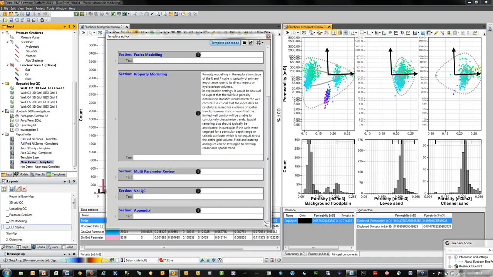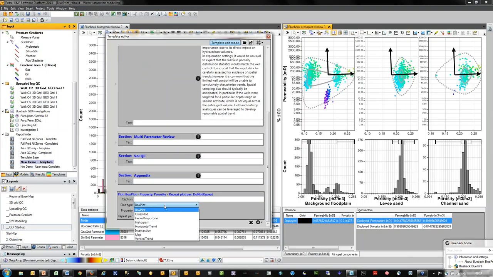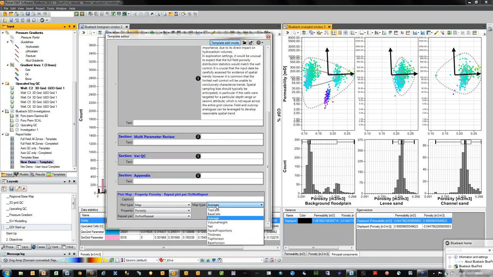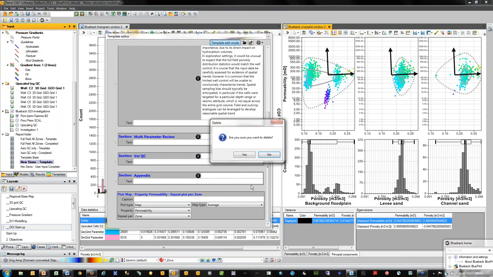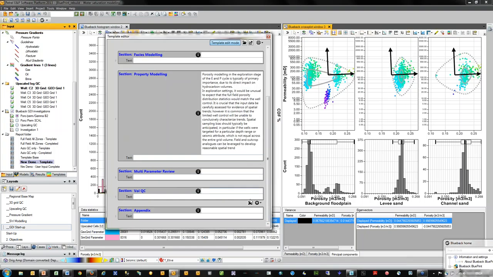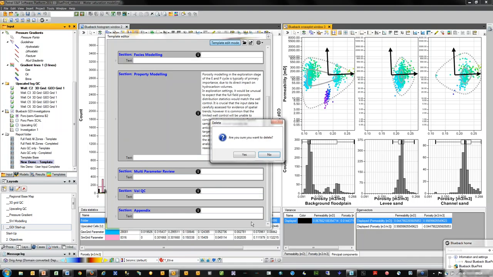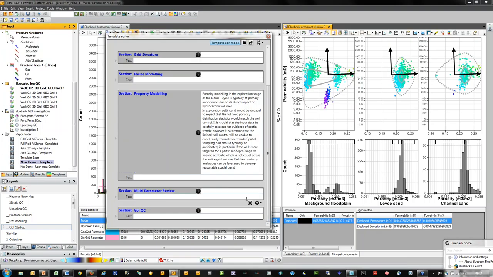And you can now use these little buttons to add template elements. So I can add multiplots, object histories, text prompts, questions. Plots, for example, can be added, to choose, say, a map of average permeability in each zone, or remove these various elements. So I'm just going to remove some of these, and then we'll work through quickly to rebuild some of them.